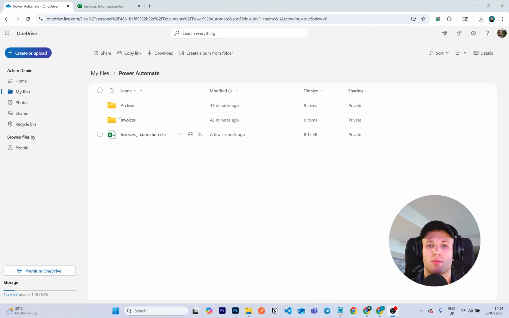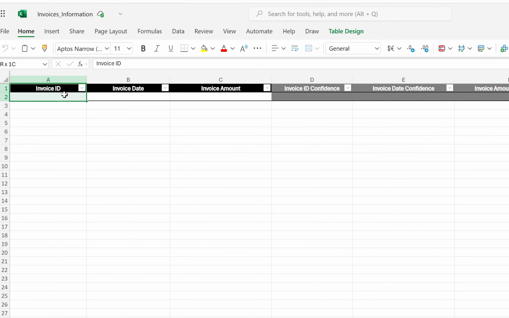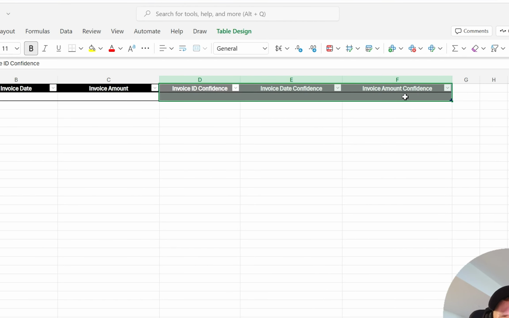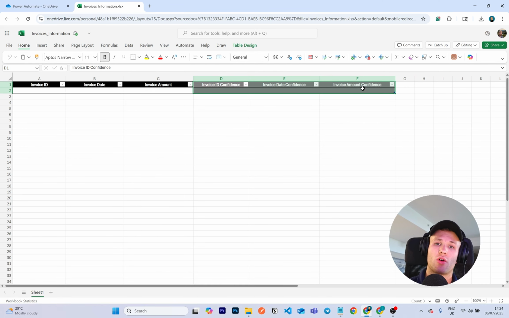Before we start, just make sure that you have a folder created on your OneDrive where you will upload all the files, and also the Excel spreadsheet that will keep the information about invoices. In this example, I'm interested to keep invoice ID, date, and amount along with the confidence levels. And you may ask me, what does it mean? It suggests how confident AI is that the values that were extracted from the invoices are accurate.